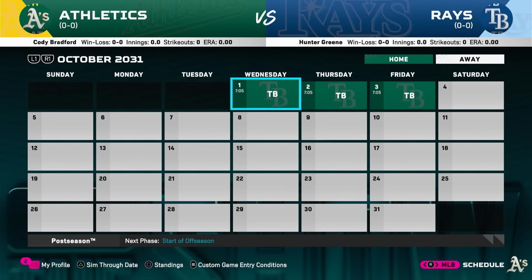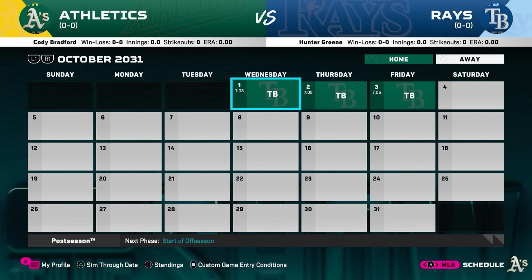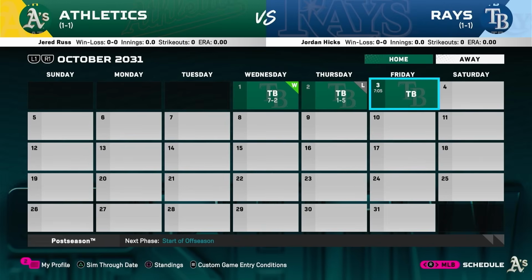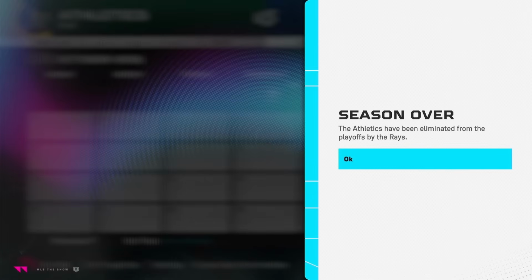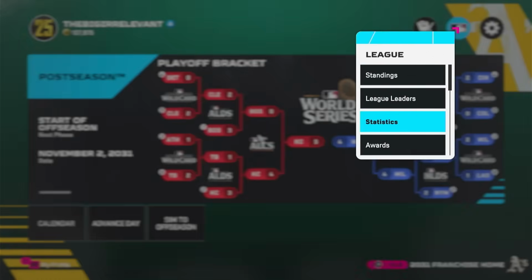We have Tampa Bay and Hunter Green here in the wild card to start off, then Johnny Mock and Jordan Hicks. Cody Bradford's going to take game 1 against Hunter Green. We win 7-2. Beloso versus Johnny Mock in game 2. We lose that one. Game 3, rookie Jared Russ versus Jordan Hicks. The rookie is unable to do it. We lose to the Tampa Bay Rays. The Brewers defeat the Royals in the 2031 World Series in 7 games.